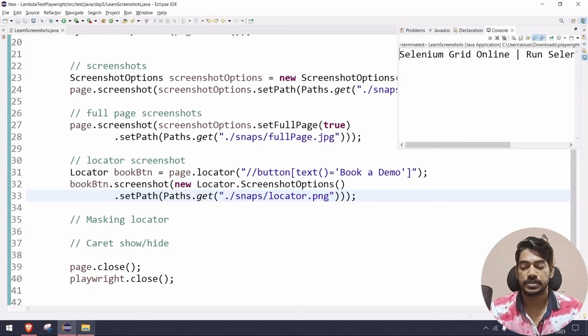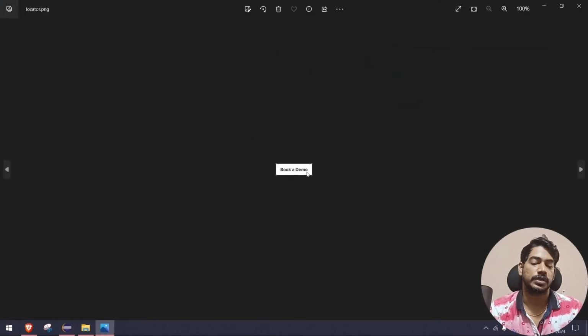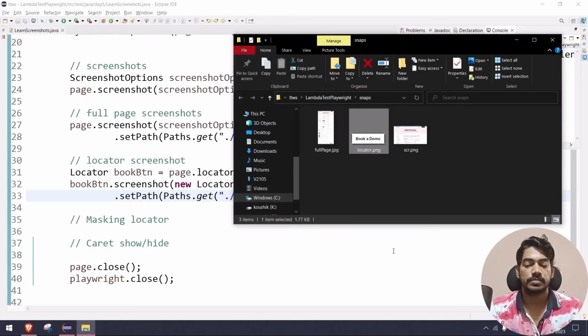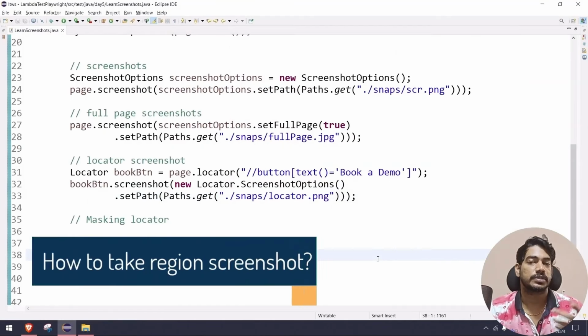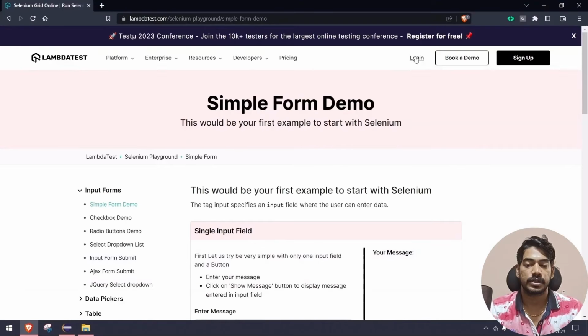So yeah, the script is completed. If I go back to my folder, you can see we got the beautiful locator bouquet demo. Of course it's small, but you got the idea, right? Similarly, if you want to take a region, you can just pass the locator.